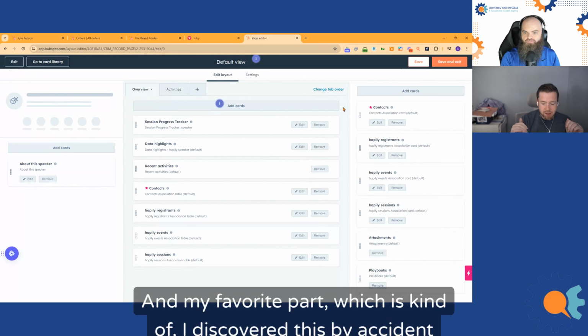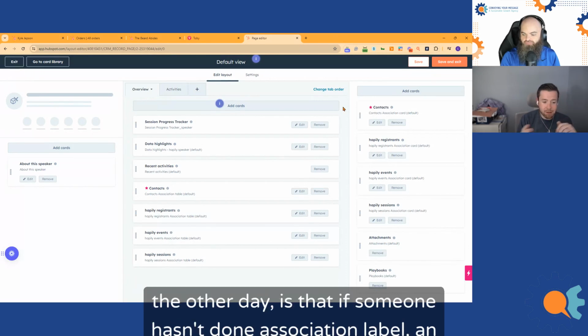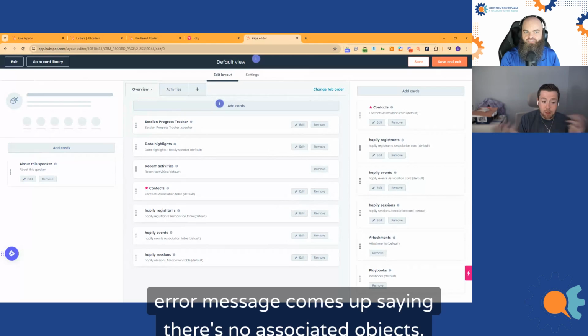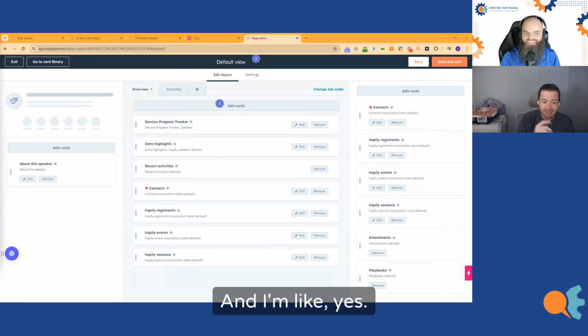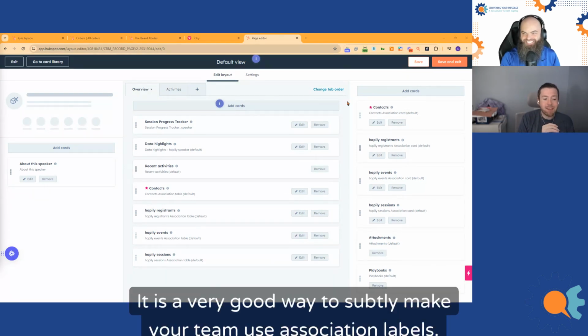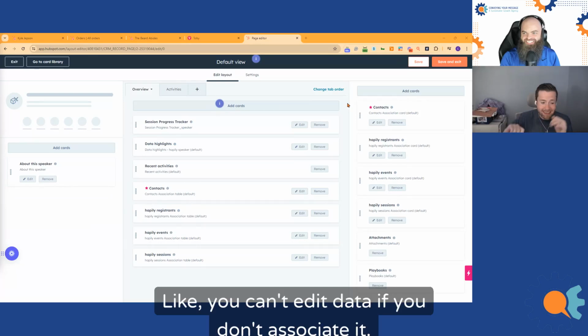And my favorite part, which I discovered by accident the other day, is that if someone hasn't done an association label, an error message comes up saying there are no associated objects. That has prompted so many requests to me going, wait, I'm supposed to associate this? And I'm like, yes. It's a very good way to subtly make your teams use association labels. Like, you can't edit data if you don't associate it.